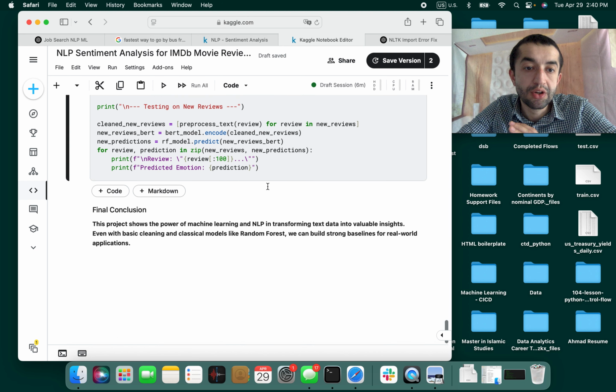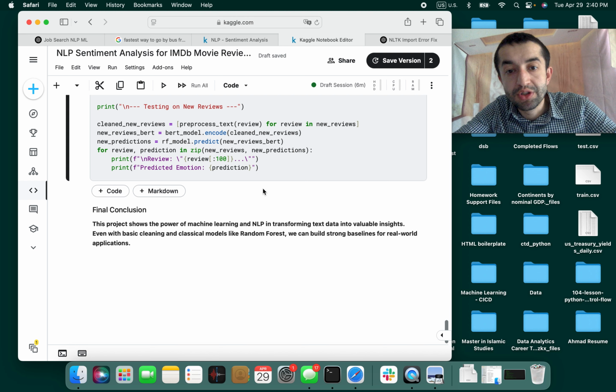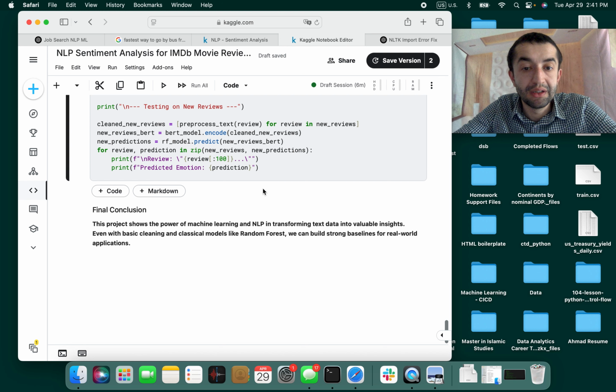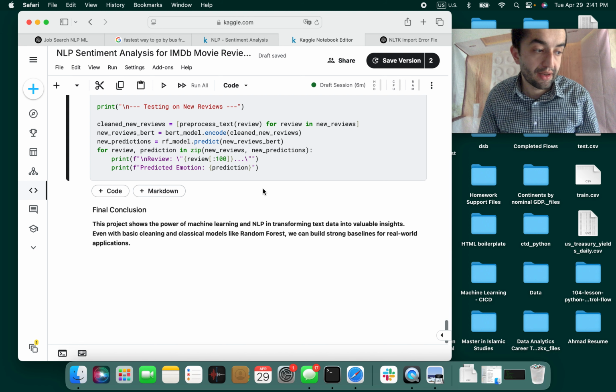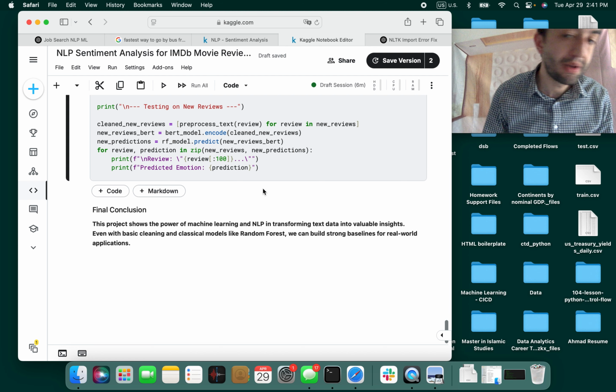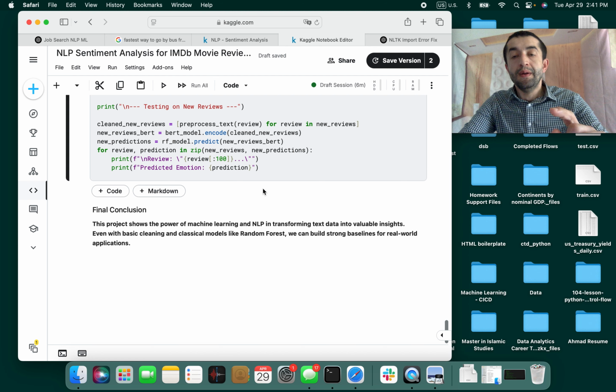The final conclusion is basically showing the power of machine learning in NLP transformation. Basically, as I said earlier, from text data to valuable insights, even with basic cleaning and classical models like random forest. Again, looks like I'm repeating over and over and taking too much time. Apologize for that. Thank you for sticking with me.